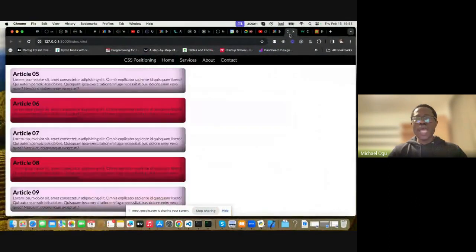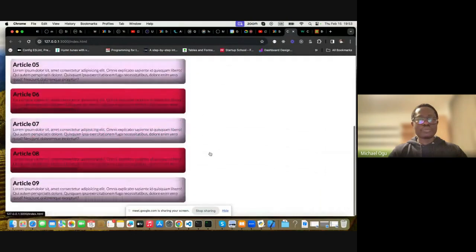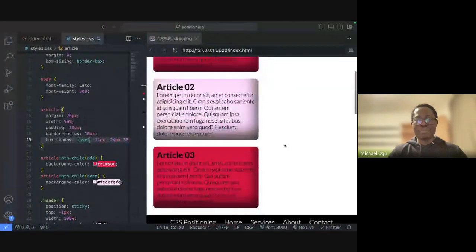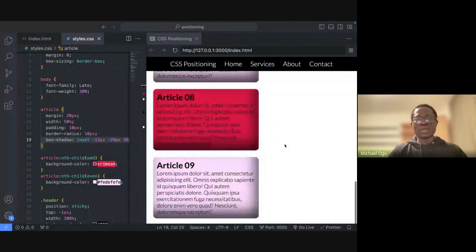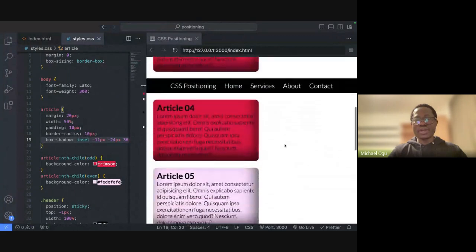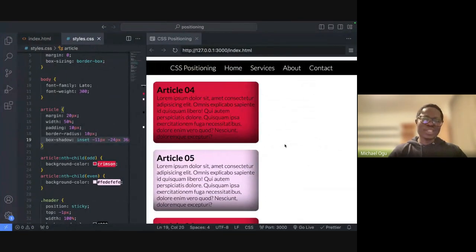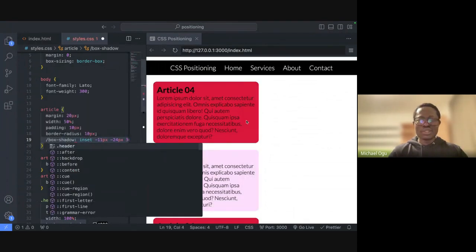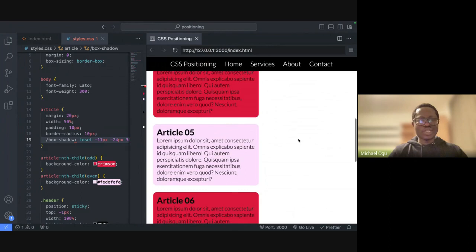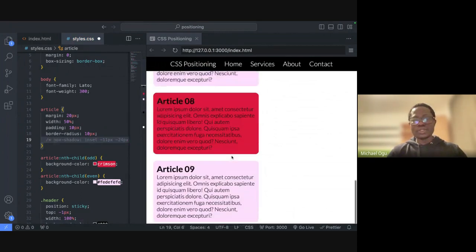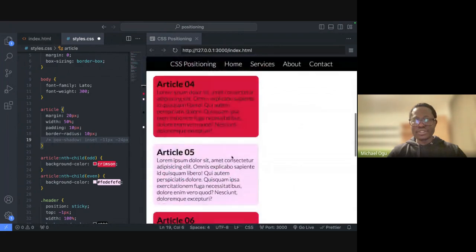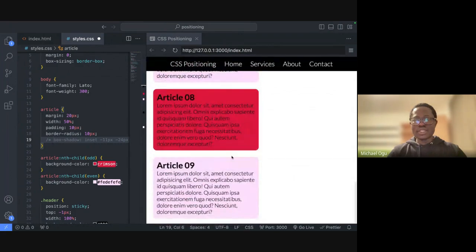So that's it for the positioning. We have learned something I believe is very, very important. But the thing is, it's actually not looking nice to me anymore, so maybe I should just remove the box shadow. Let it just look like this. So I'll just remove the box shadow. Let's just look normal. See that?